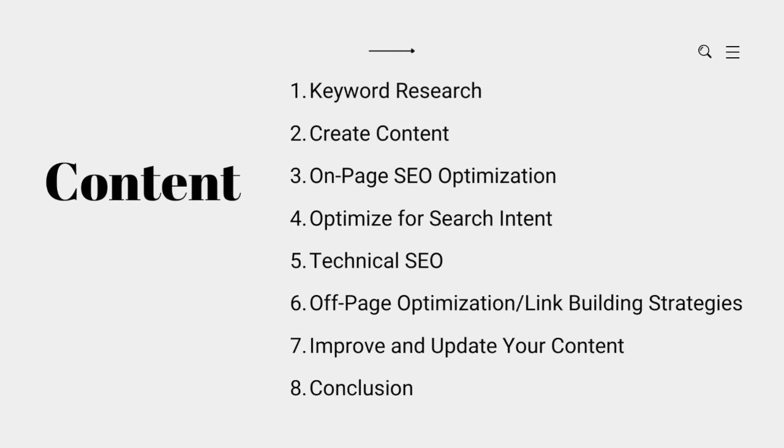First, we're going to start with keyword research, then move on to creating the content, then talk about on-page SEO optimization, then optimizing for search intent, then more technical SEO, then going over to off-page optimization, and then last but not least, talking about your general content and how you can improve and update your content. So these are the general topics of each unit of this class.